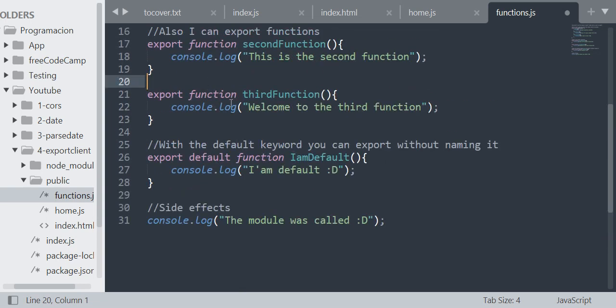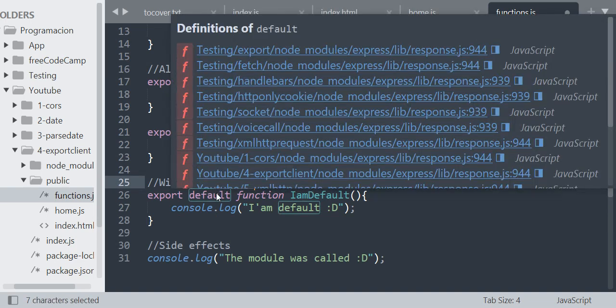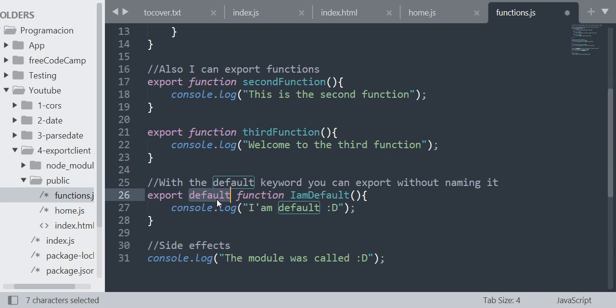And then you have another keyword, the default keyword. The default keyword allows you to not deal with an object when exporting. You will know that in a moment, so don't worry. You just need to have in mind that with the default keyword you will not have to think about an object and only a single thing.